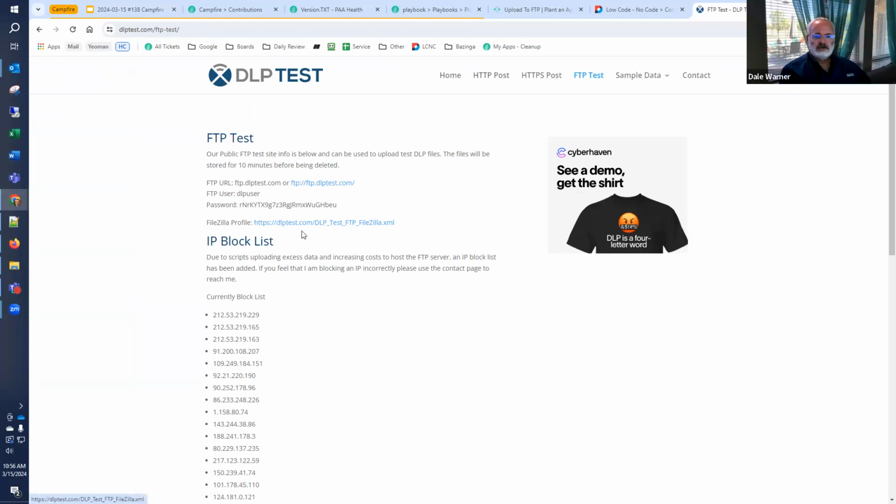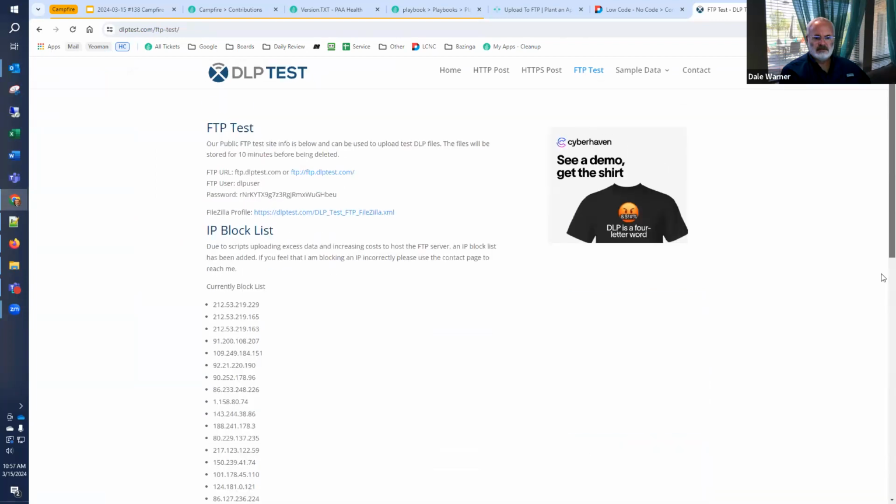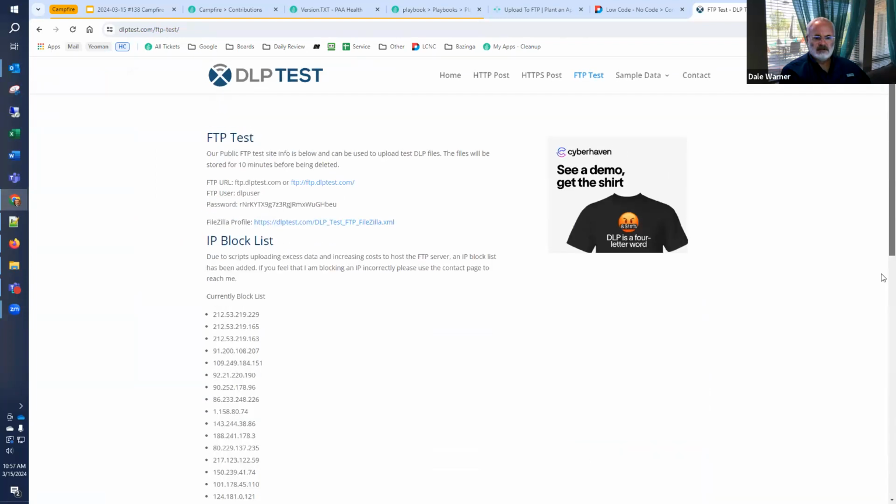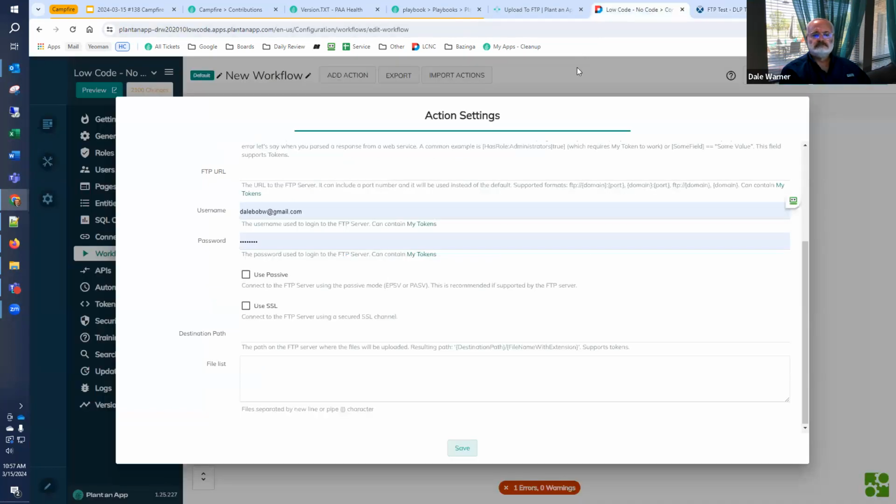Well, it looks like there might be a free server to send to. That's interesting. I don't know what a DLP file is. So it might be possible to use something like this to test an FTP site. Okay, and I will take a look at that.